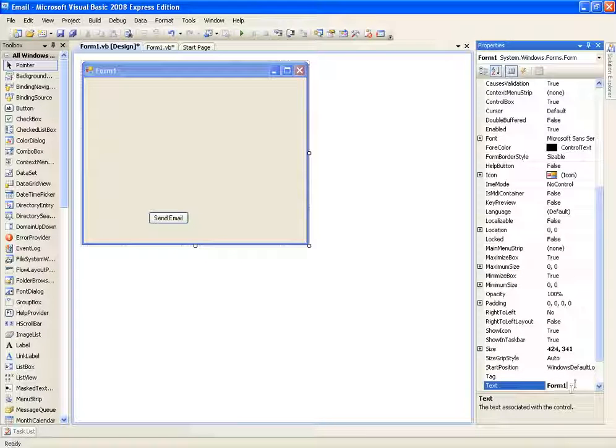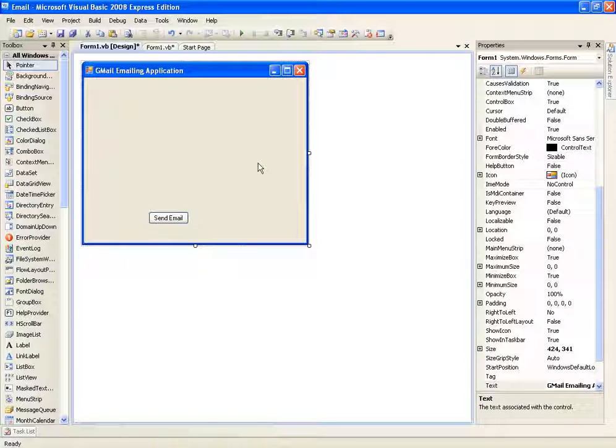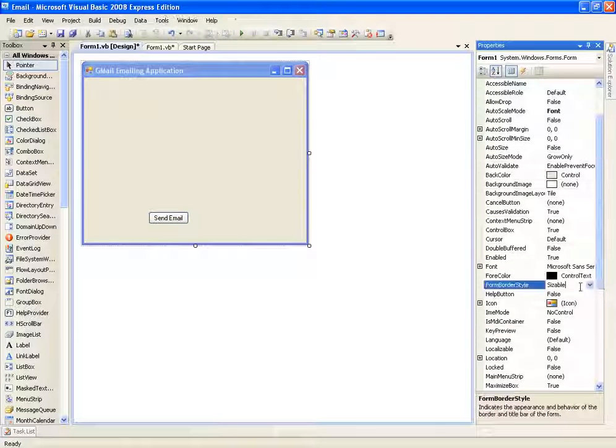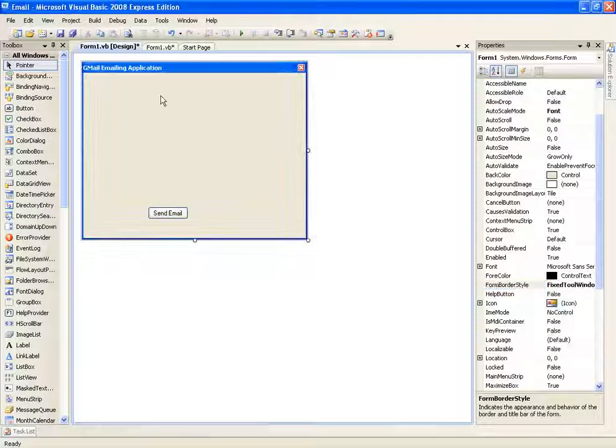So make your form a bit bigger and change the text to email application. We'll change it to Gmail emailing application, and we're going to change the form border style to fixed tool window just because it looks cool.